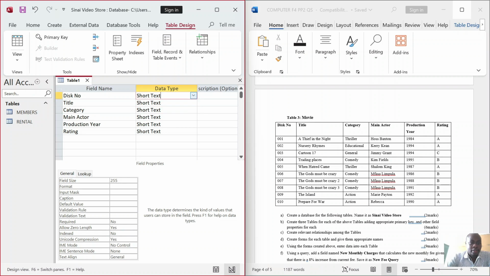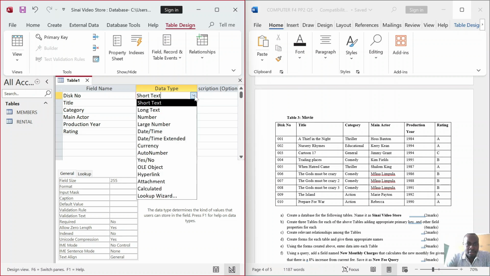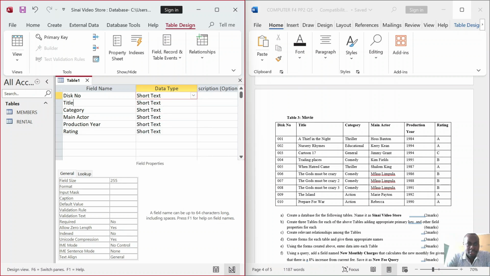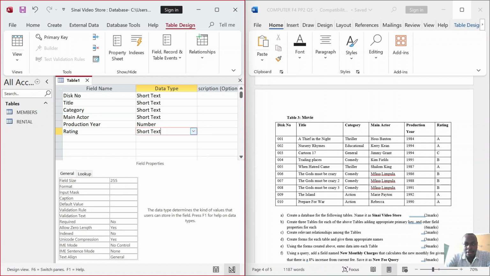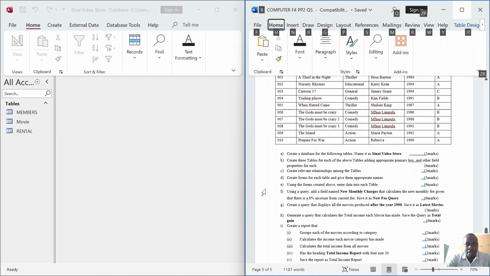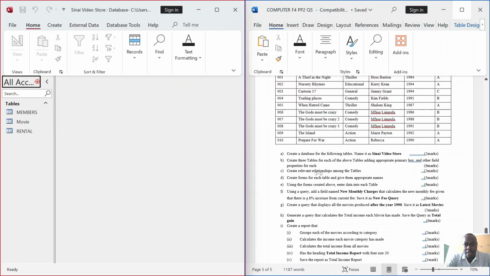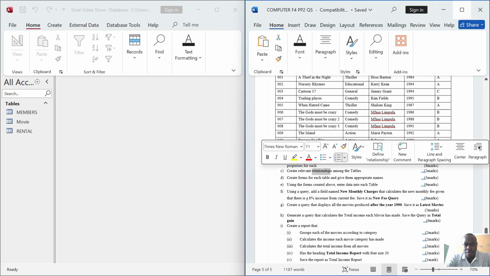Now, the disk number is written as short text. Title correct, and the disk category correct. The main actor is a number. Rating is short text. So the primary key in this table is the disk number because it is unique, it is not shared. The next step is to create a relationship among the tables.